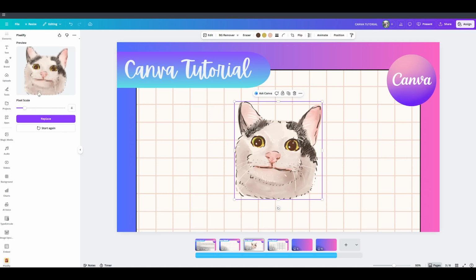This setting determines how blocky or detailed your pixel art will look. A higher pixel scale creates larger, more obvious squares, giving you that bold retro vibe. A lower pixel scale keeps more detail and produces a subtler pixel effect. There's no single right answer here. It depends on your design and how dramatic you want the effect to be.